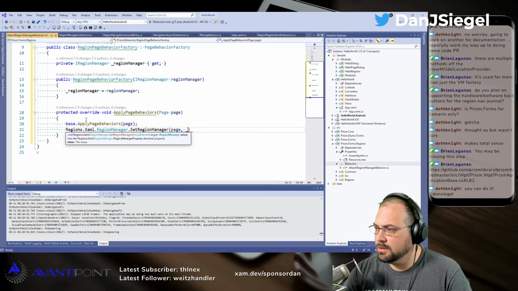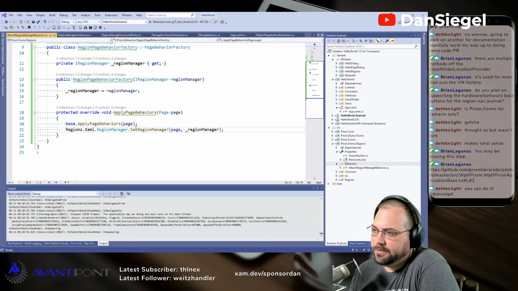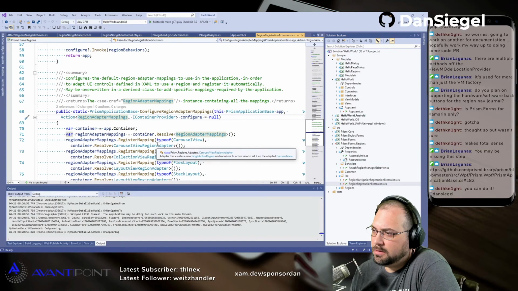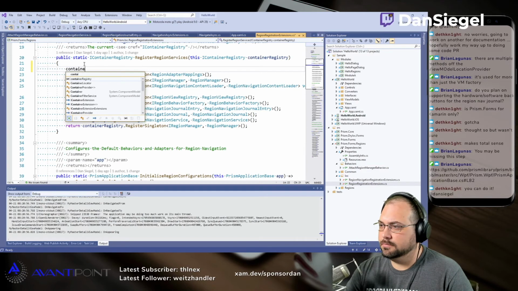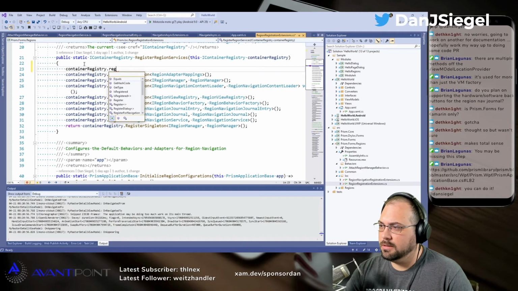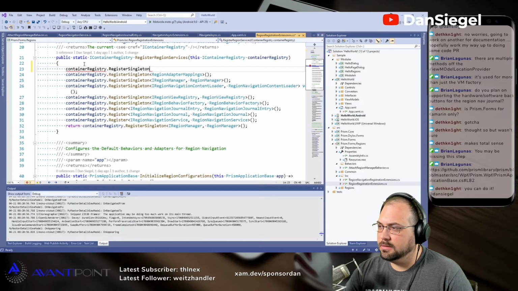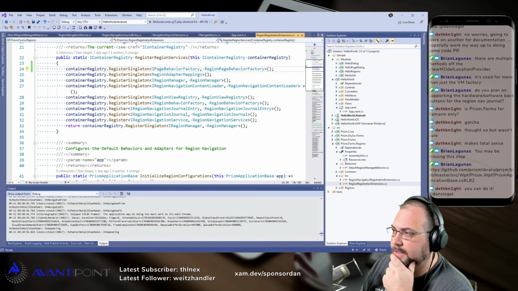page manager. So what if I do that? Now I'll come back over here. Container registry. Register. Actually, well, say singleton. IPage behavior factory. Okay. So what if we do that?